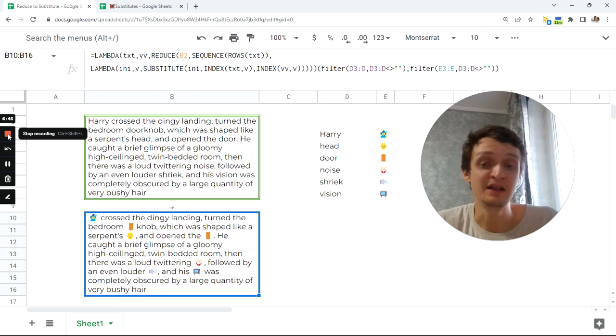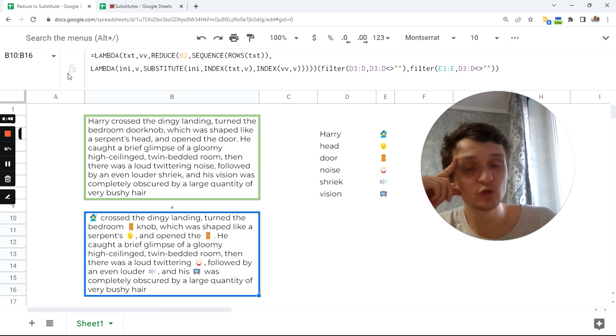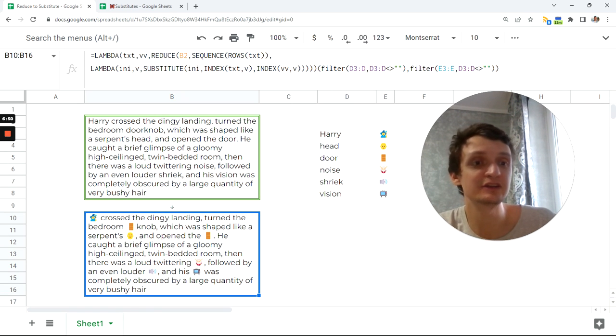And this technique will work also with other operations which you may do in a chain, like REGEXREPLACE. Think of it. We'll do it in the next video.